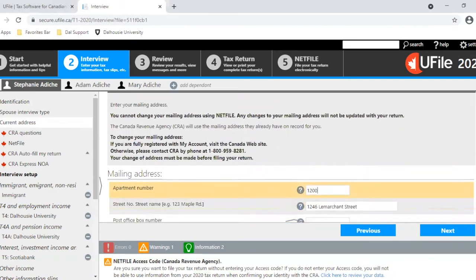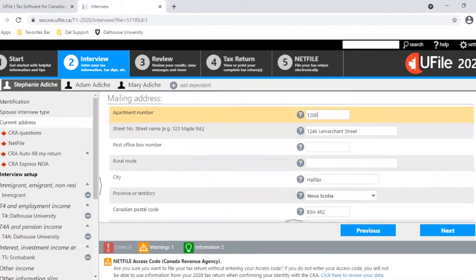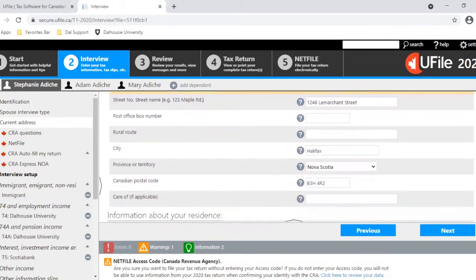In the next slide, you have to put in your mailing address. So I put in my apartment number, my street number, and my street name. I don't have a post office box, so I skip this section. And I don't have a rural route, so I skip this section. I do have a city, and I've typed that in. I've also indicated my province, and then I've indicated my postal code.